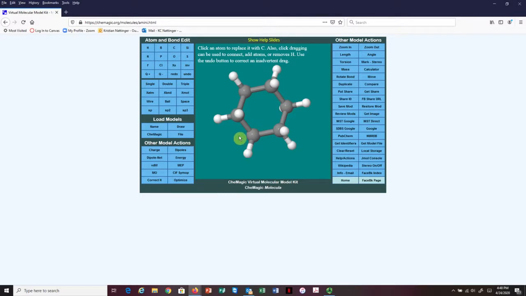What if I accidentally had, let's say, an extra hydrogen that I'd stuck out there, a couple of extra hydrogens, which makes it not a correct molecule? You can hit Correct Hydrogen and it removes any extra hydrogens. So that way all of your atoms have their octet.